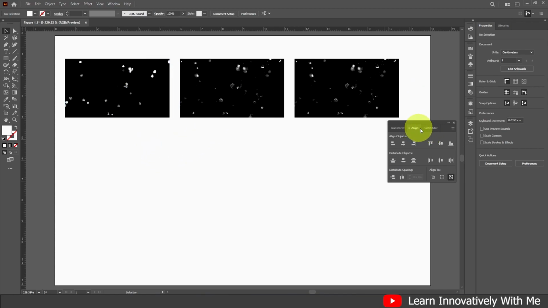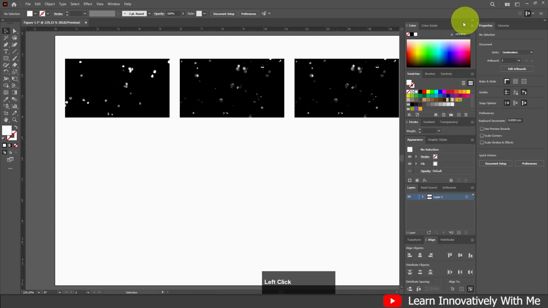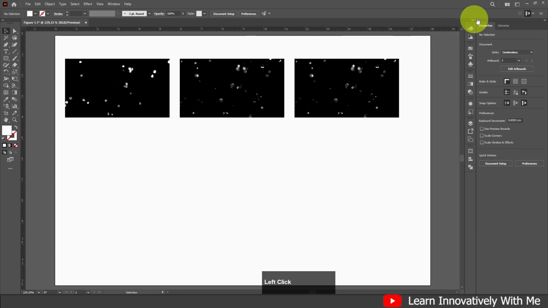You can use the align panel and you can keep the align panel here, but just left click and drag to this position. This align panel will be added here, and if you want to open, you can open from here, expand panel. You can see all the panel will be expanded from this icon. This is very easy to import the images in the Illustrator, and you can manually adjust the size, and you can also align in a very precise manner using the align panel.